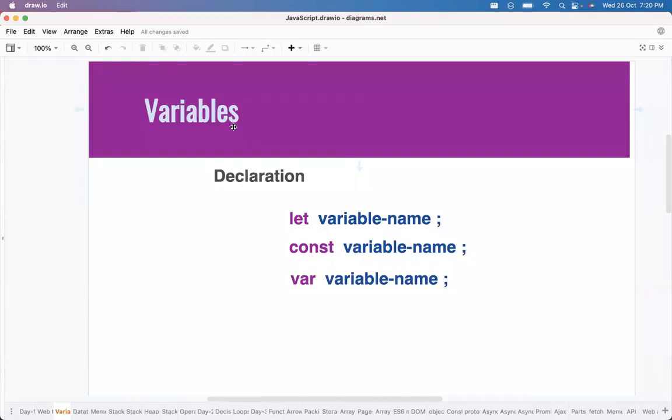I will show the internal representation also, how the variable will be stored, where it will be stored, and everything in detail now itself. If you want to declare any variable in JavaScript, we will use this syntax. We will use the keyword let, const, or var. These three kinds of keywords we can use to declare any variable in JavaScript.